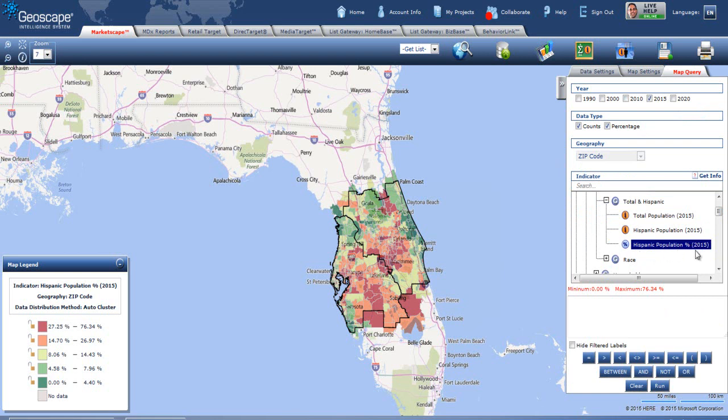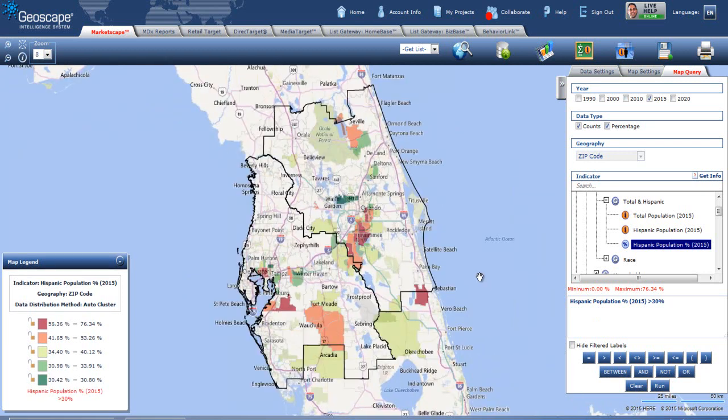So I have Hispanic population highlighted, and in minimum there's 0%. So of all the zip codes that are currently in thematic colors, the zip code with the smallest percent population has 0%. And the zip code with the largest percent population has 76.34%. I'm going to add that indicator to our query, and I'm going to select greater than 30%. And then I'm going to zoom in a little further. And now we can see the zip codes shaded in color, which include higher than 30% Hispanic population.